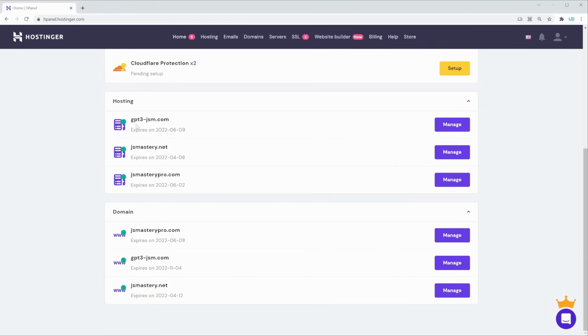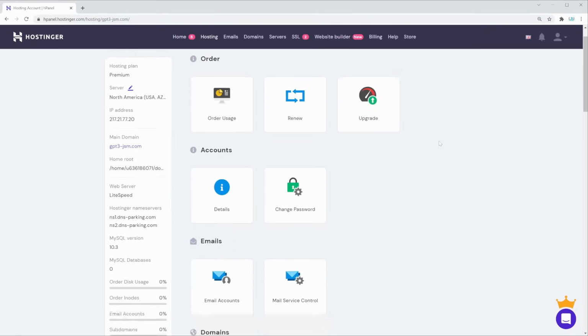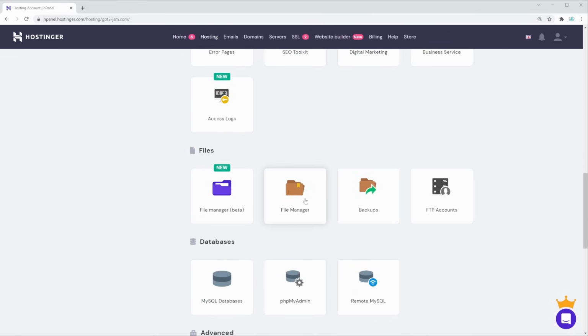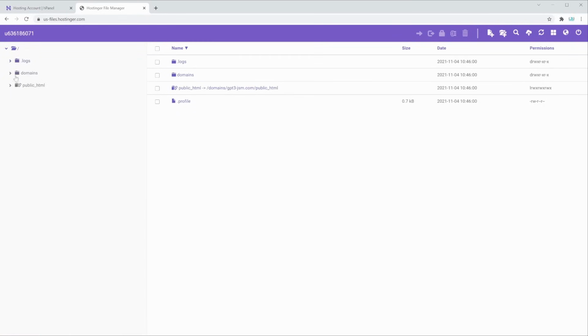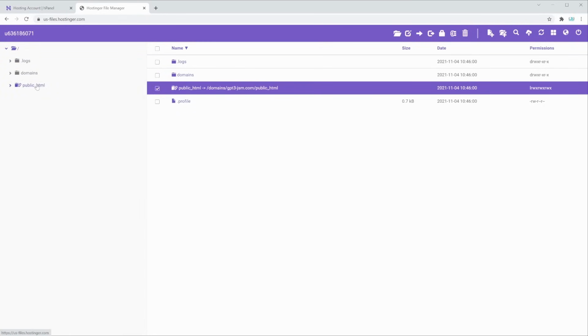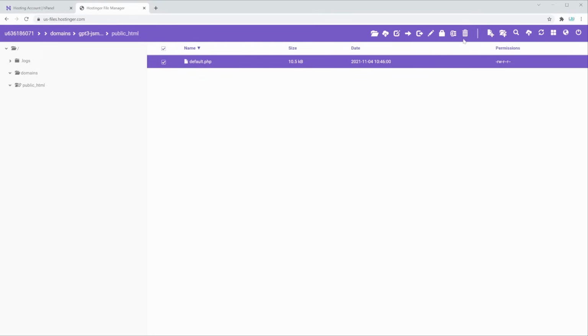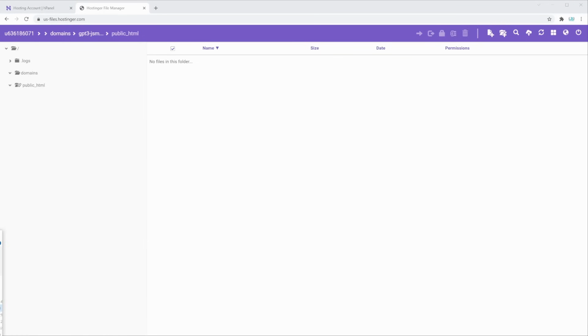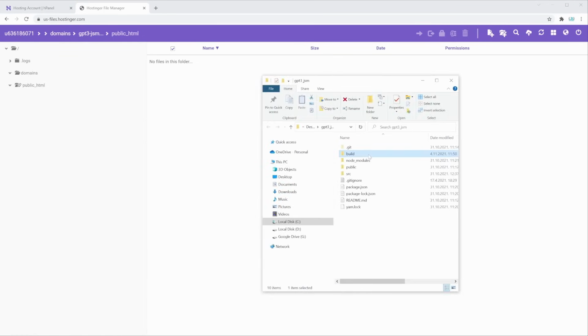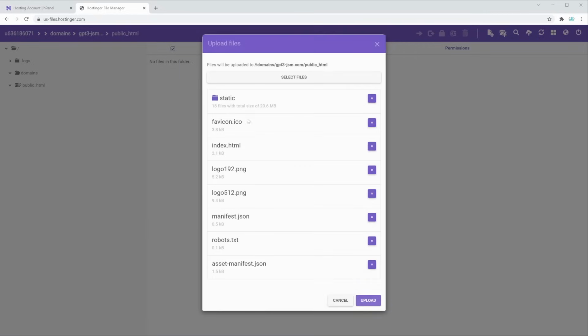So in this case, I'm gonna click gpt3jsm.com, and then we can scroll down and go to File Manager. Right here on the left side, you should be able to see public.html. So double click it and it's going to open up the default.php. You can go ahead and delete that file. Once that is done, simply find your build folder, open it up, and then drag and drop all the files from your build folder straight into here.